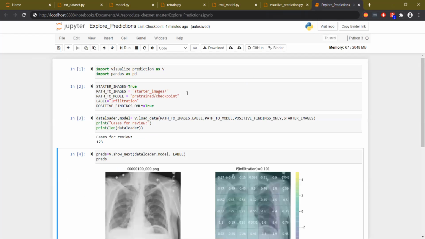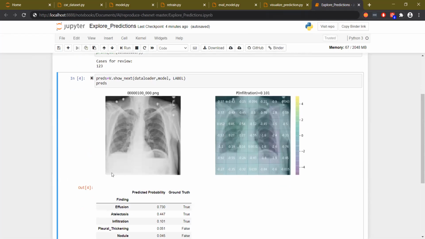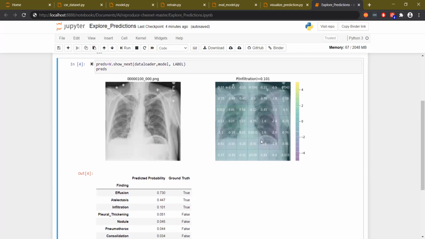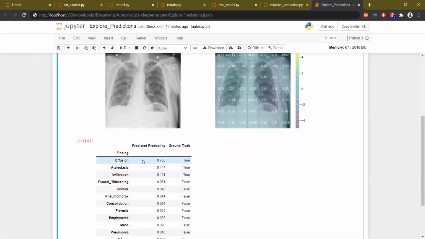Here we have taken a sample of images and run the model with the pre-trained weights. You can see that the left side is the original X-ray image and the right side is the image with a correlation map showing the predicted probabilities of diseases. There is a slight color here where my mouse is pointing, indicating that there is an infiltration disease there. The table below shows the different diseases that are shown in the X-ray image.